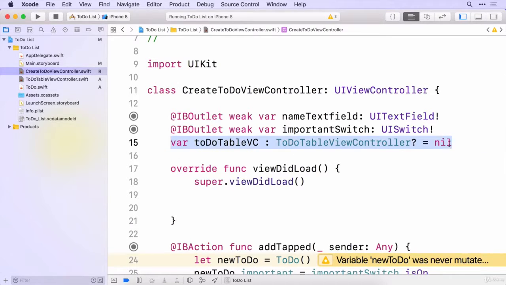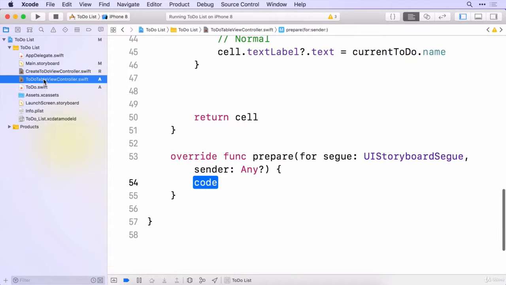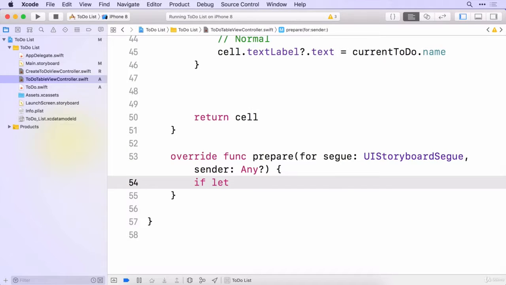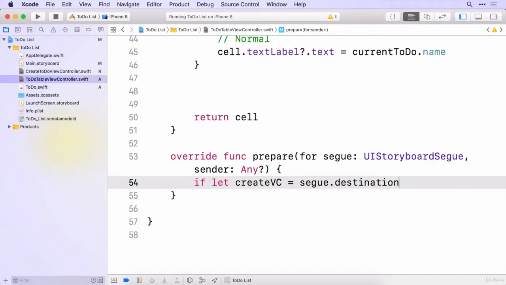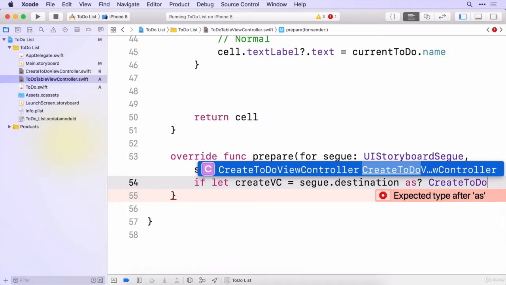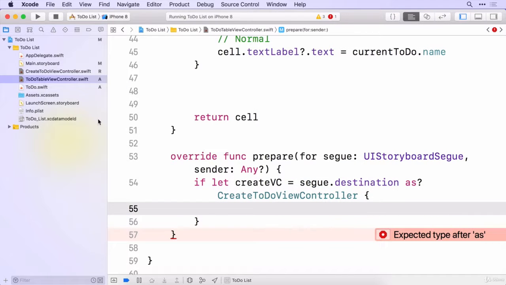And by allowing us to have a space here, then we're going to move to our actual to-do table view controller, and first we need to say, okay, whenever we're doing the segue, let's make sure that we're moving to the correct view controller that we think. So we're going to say if let, and the next view controller that we're moving to is the create one, so we'll call this createVC. If let createVC be equal to segue.destination as question mark, we're saying only move forward if this thing is a CreateToDoViewController. Go ahead and do our curly brackets there.